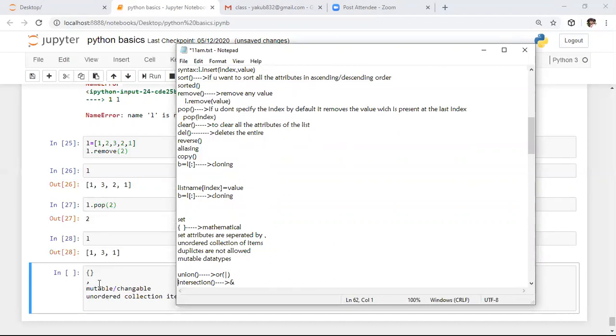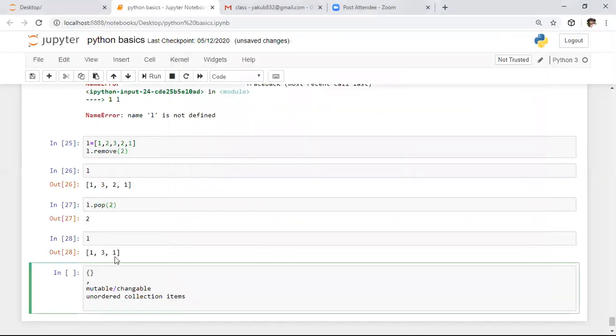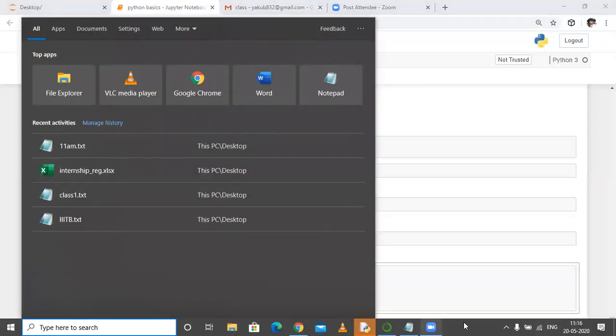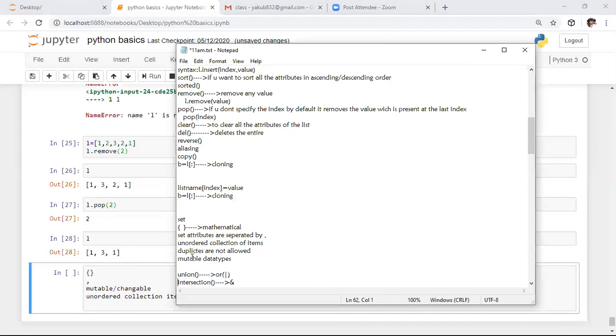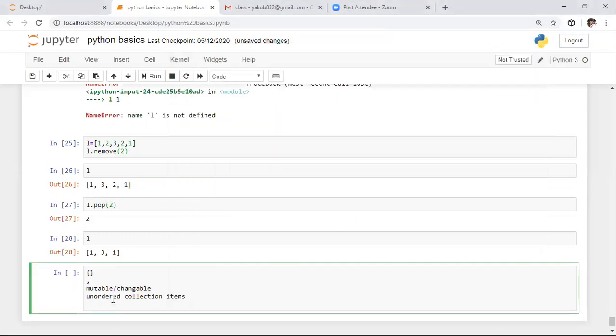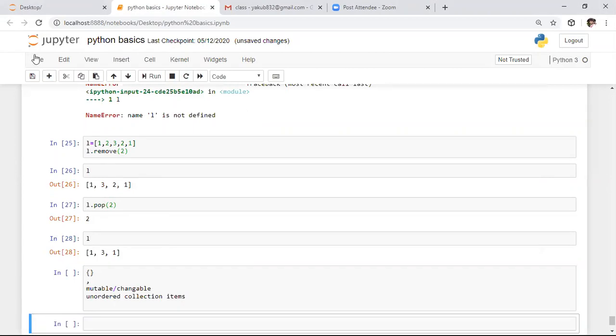Coming to the next point, duplicates are not allowed in the set data structure. These are mutable data types, unordered collections of items, defined in curly brackets, and these are like mathematical sets only. Whatever sets we use in basic mathematics, it will work like that only.